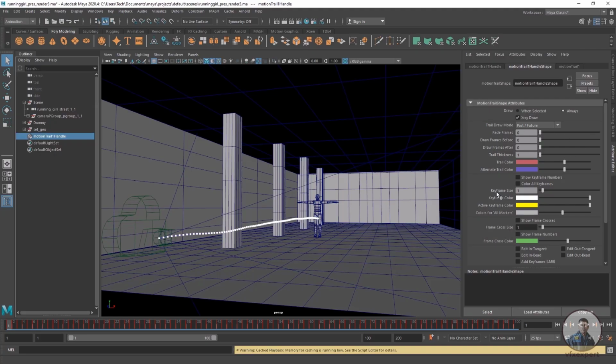So first, the keyframe size and keyframe color. This is our keyframe color. Now we have to reduce the keyframe size and make it 0. So now make it 0, and now I am getting this color here.